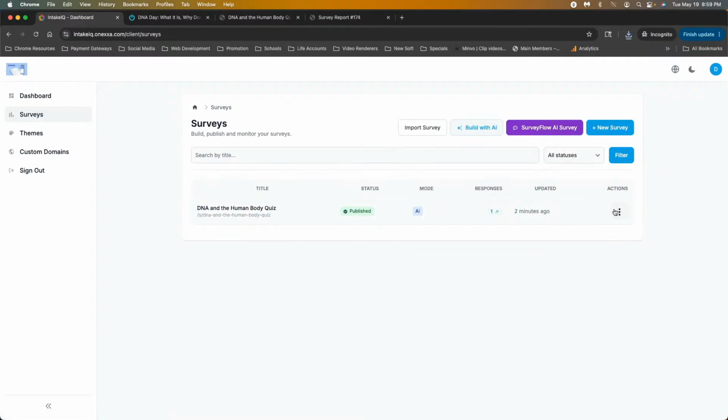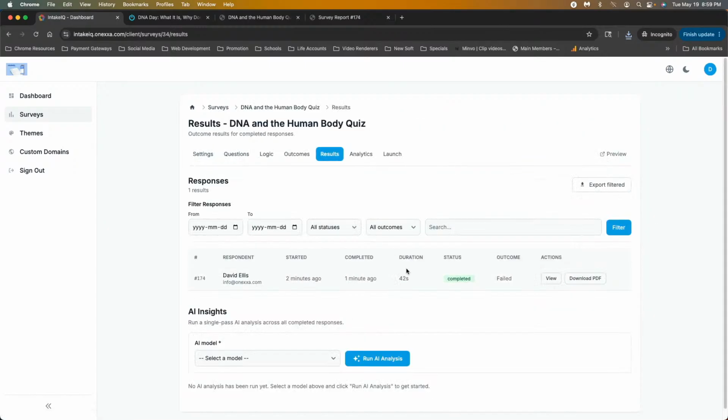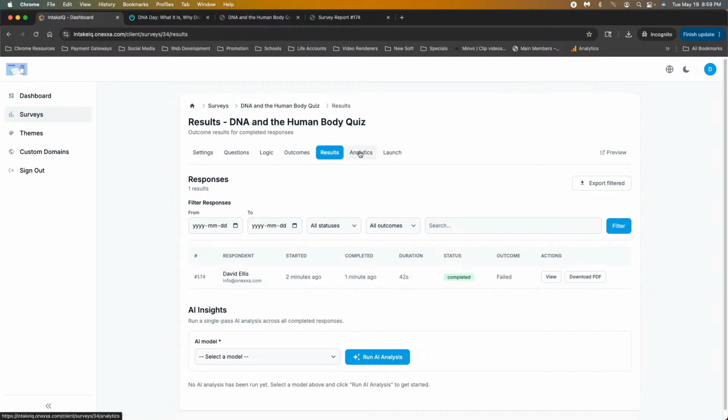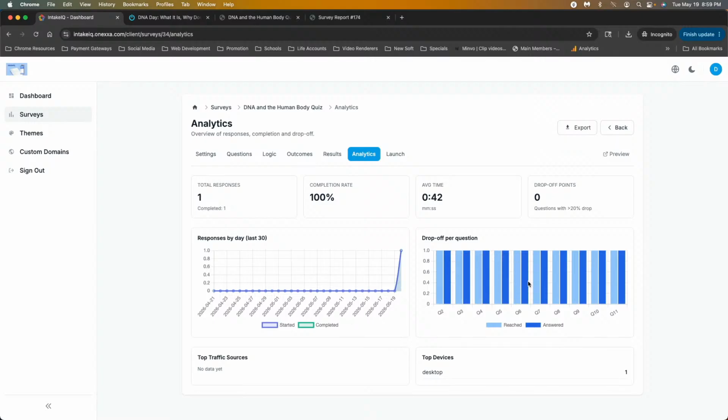As I said before, you can check my results, right? And you can see that I have, first of all, taken the quiz. It took me 42 seconds, apparently, and I failed. And I can view and download my PDF. If there were 1,000 different results inside here, I would just simply ask an AI to give me analytics about my passing and failing rate, and that would make sense of all the results. Okay, so there is that aspect.